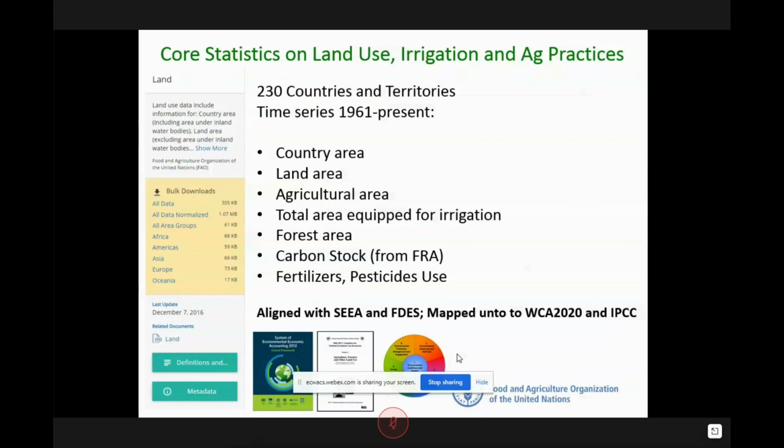Then we have some other core statistics domains, which are fertilizers and pesticides use. The fertilizers use dates back from 2002, and the pesticides use dates back all the way to 1990. In addition, in our land use domain, we also have information on forest area. These different data sets are aligned with other international processes, such as the System for Economic and Environmental Accounting. On the left side of this screen, you can see how the FAOSTAT website is structured, including how you can download the bulk downloads for the different data sets, which I'll look at more closely later in the presentation.